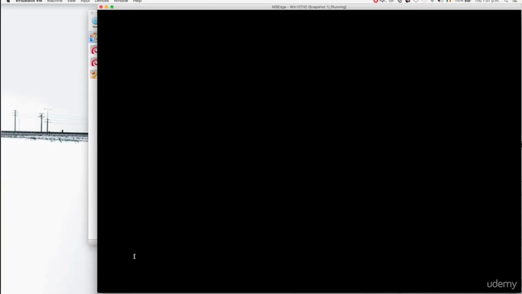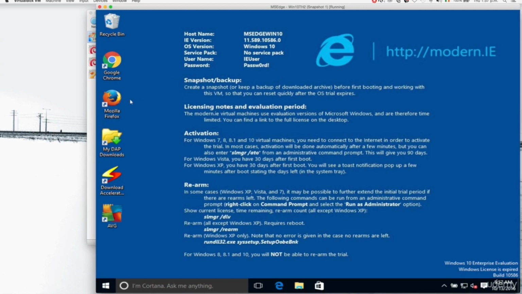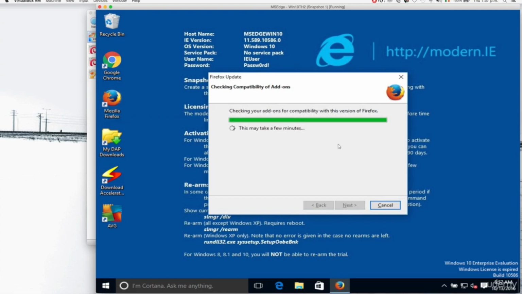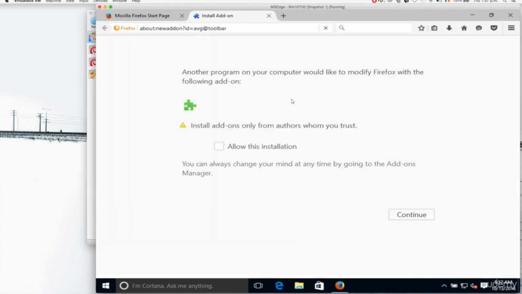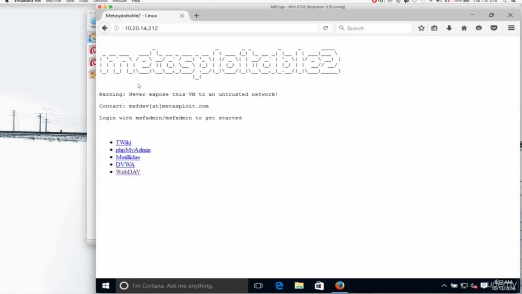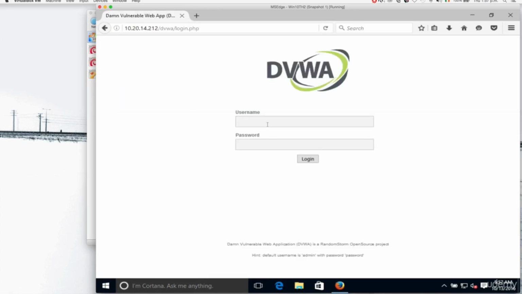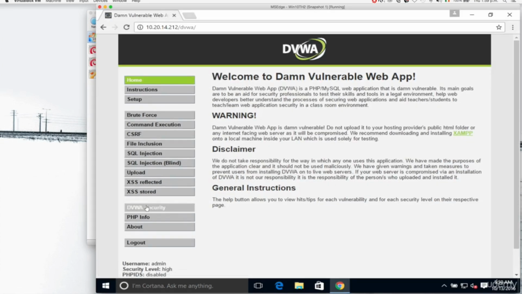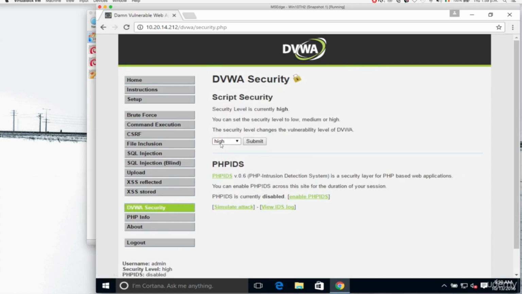So I'm going to go to my Windows machine. And I'm going to run my browser. And I'm going to go to the DVWA and I'm just going to pretend I'm a normal user. So we're going to go to DVWA, log in. So I'm just going to go on the security and I'm going to set it to low because on high nothing's going to work. And note this now, I'm going to just click on the XSS stored.